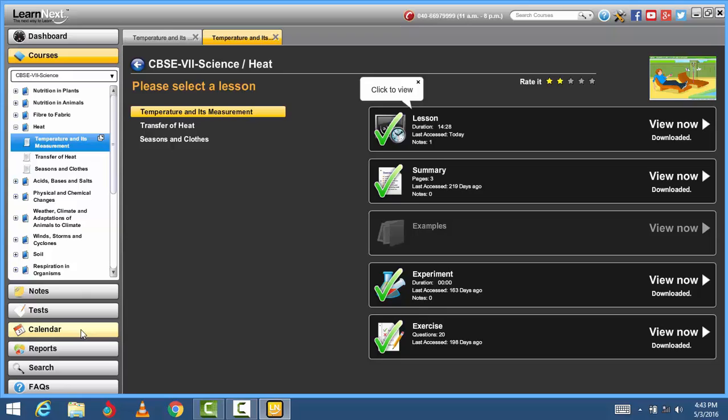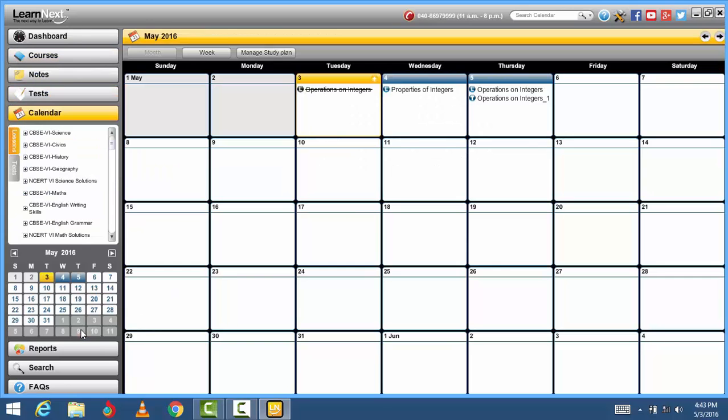Another feature is the calendar. In this calendar, you may schedule any lesson or any test. You may prepare your own study plan. If you want to schedule a test, click test. Want to schedule a lesson, click lesson. Then choose the subject. For example, this is 7th standard maths. These are the chapters. Click the chapter. In this chapter, these are the lessons.